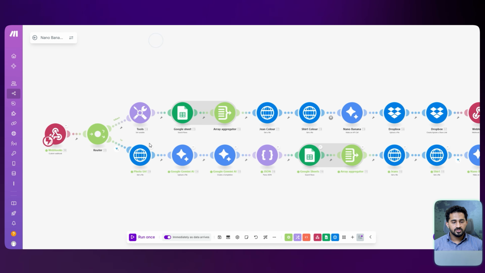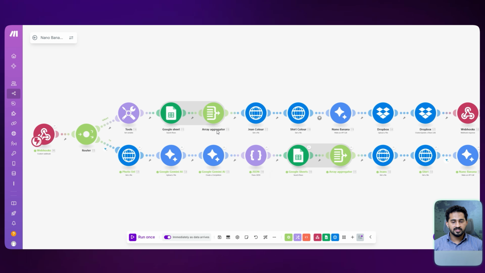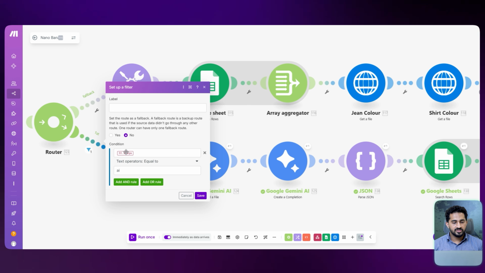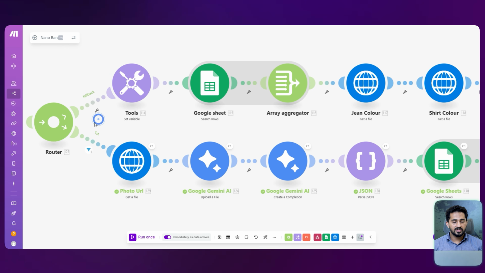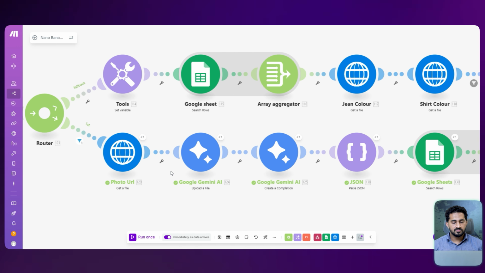That's the first case. So the second route: once the image is generated and if I want to try again, then if I choose the "let AI decide" option as I showed before, it will go through this route. Here you can see we have a filter, stage parameter equal to AI. This parameter differentiates whether it's a first run or second run. So we can do it as many times as we wish.